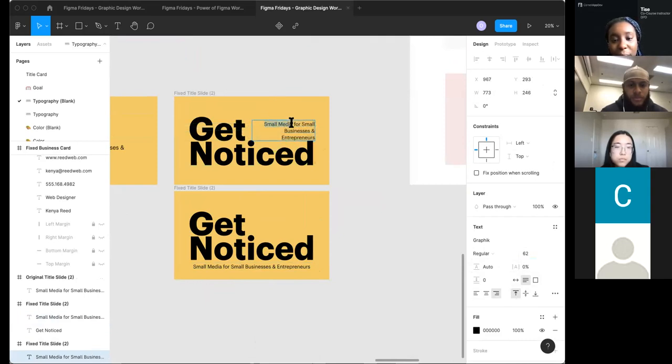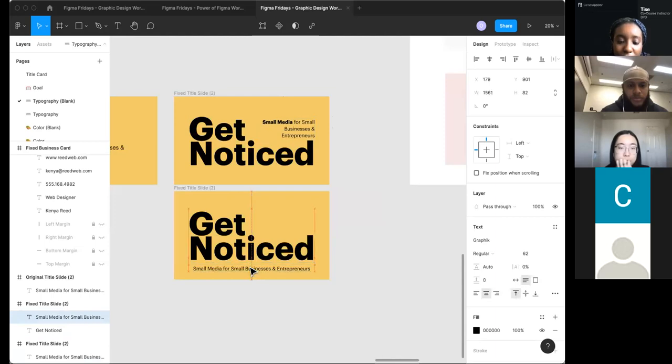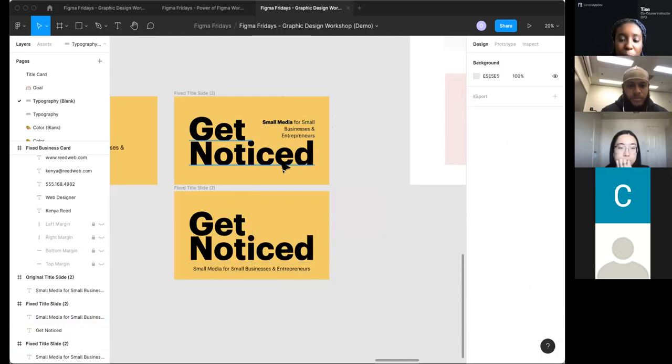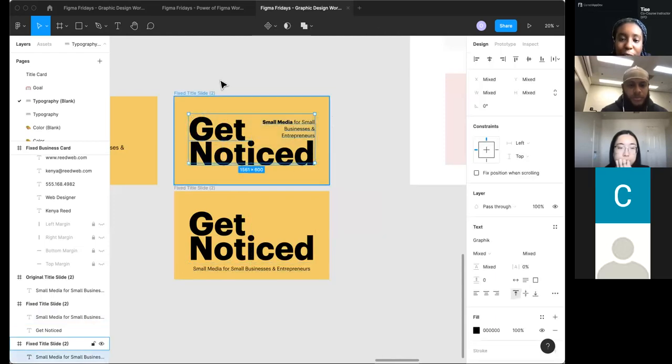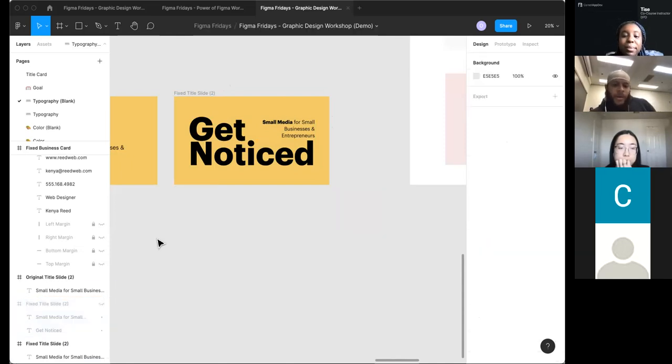And then I'm just going to do small, medium, bolded. Yeah, I think this looks pretty cool. This one feels more balanced because everything's more centered. So I'm going to stick with this design and I'll just hide this frame.